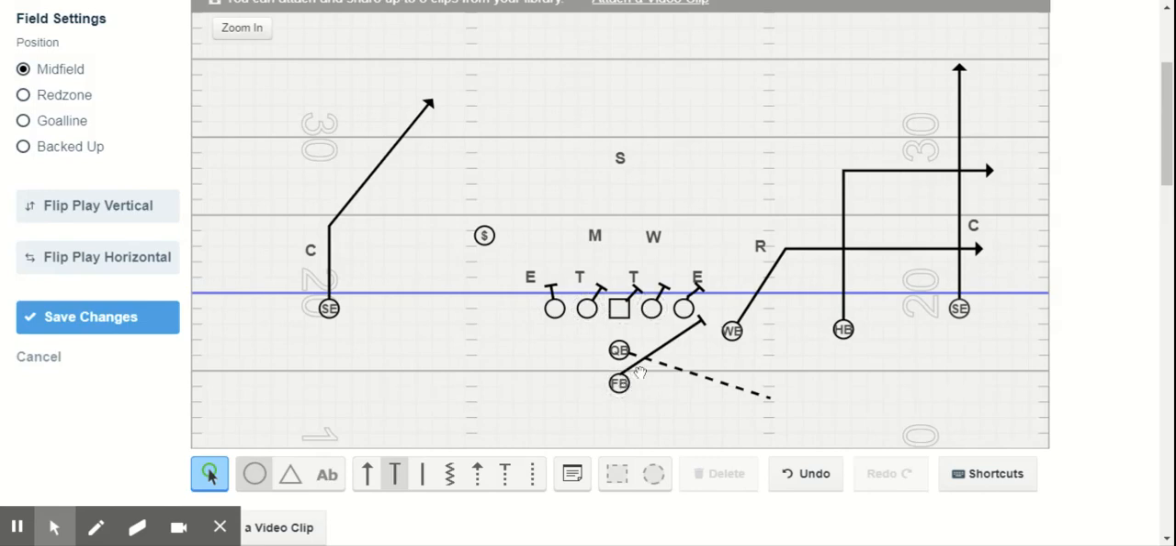Our fullback is going to block off of the edge. A lot of times we are going to offset him here, and so he ends up blocking off the edge. All right, let's talk about the pass routes.